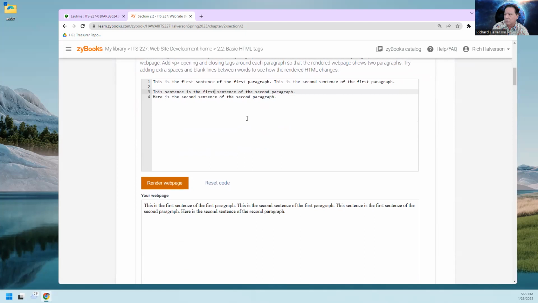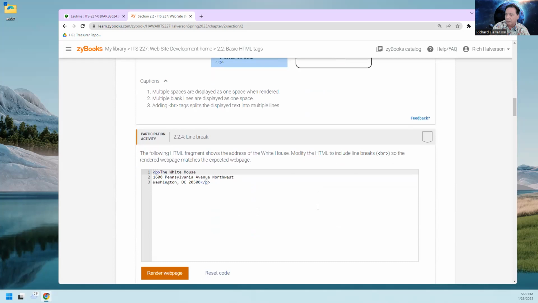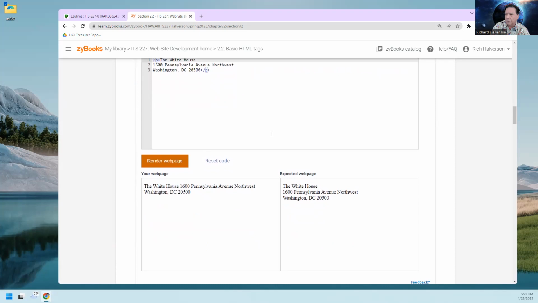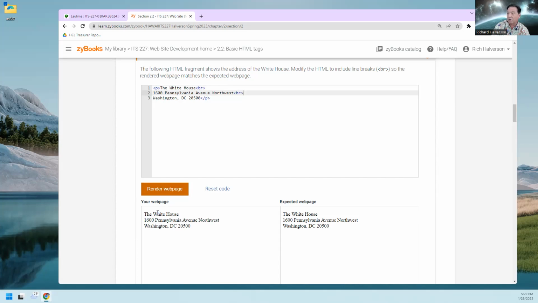And let's see. Well, I can show you that later. Yeah, so here, for example, when you render this web page, it looks like this, and we want it to look like this. So we can put break tags here, and that's what they want us to do. Put some break tags here. And now when you render the page, now it looks like this. But the point is the white space doesn't matter. You can put all kinds of stuff.